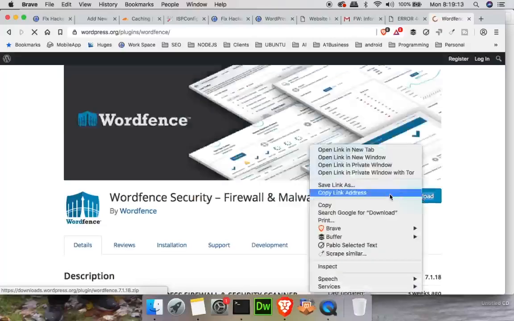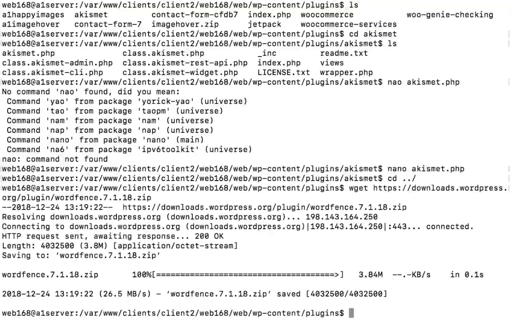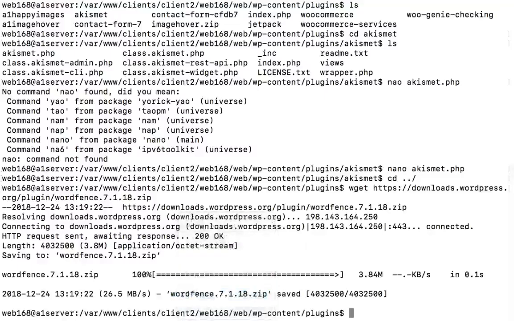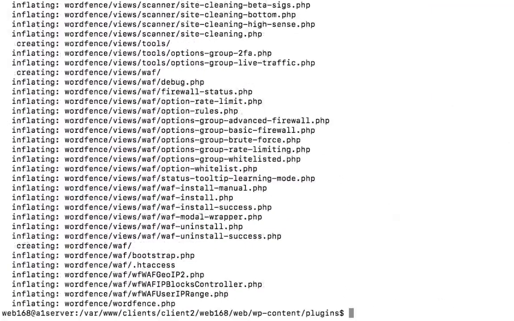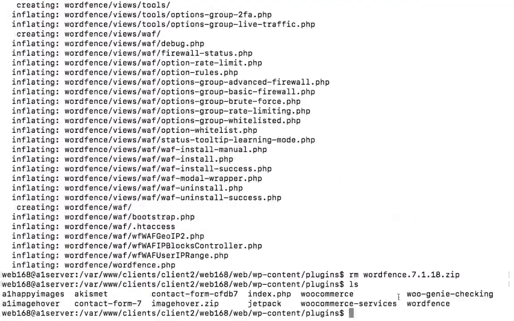The way we'll install WordFence is we're just going to right click, copy the link address, go to the plugins folder, which we're already in, and then wget, and I'm going to paste that in there. Now you might not use wget, you might use something else in your shop, but I'm on Ubuntu. And like I said, you can do all this stuff through your control panel, in your file manager. Now look at that, I just installed WordFence.